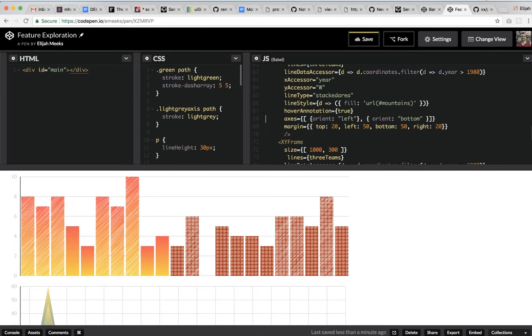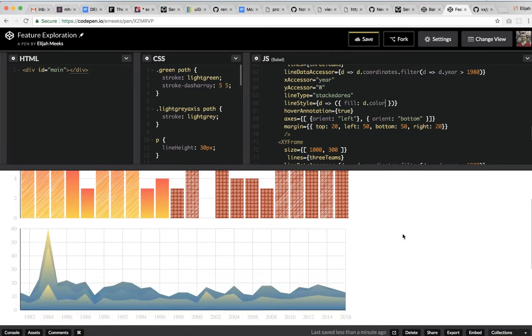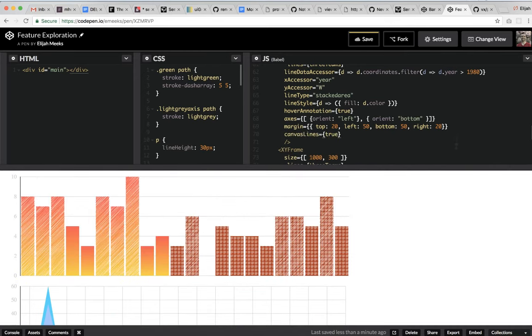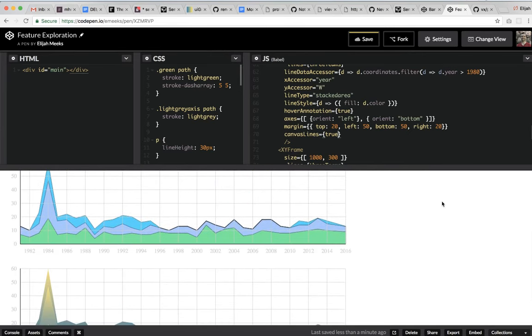So line style, we go back to what we were doing, which is we do d.color, and that should give us our chart. Yeah, great. Now we've got this chart, it's being colored, and what you can do is you can actually set the frame to tell, you can tell the frame, render these with canvas. So now it's rendering these in canvas.